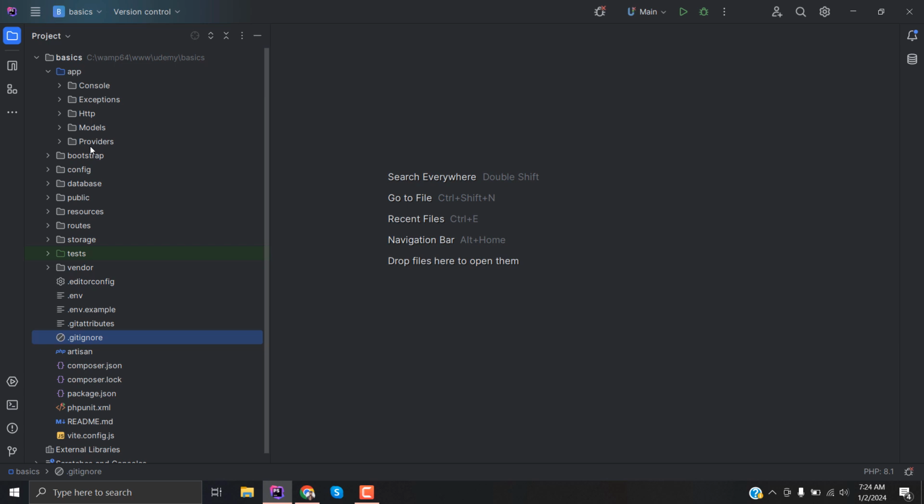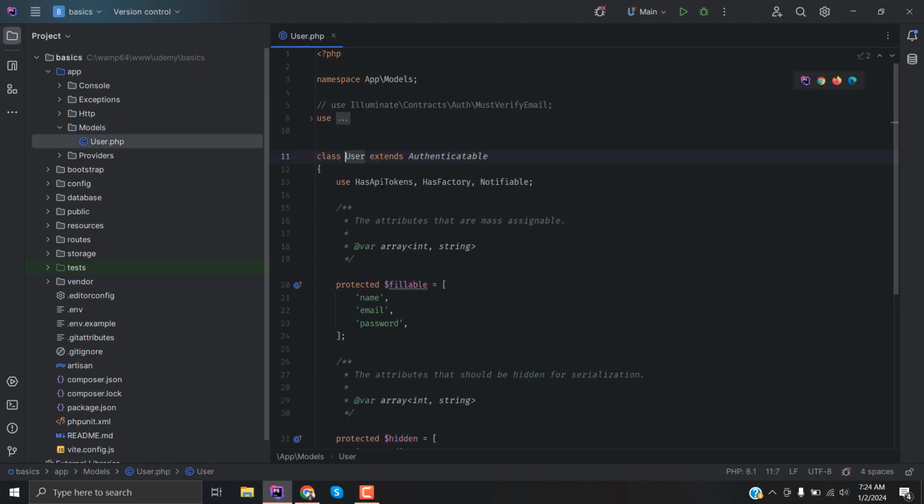But mostly we deal with two folders here. The one is HTTP and the second is models. If you are already familiar with models, in Laravel or in any other framework, we create models that interact with our database. So in this directory we store the models. As you can see, by default you will see a user model already here.